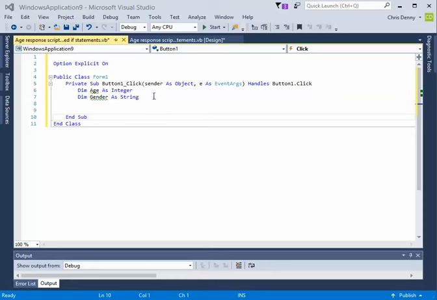Now we need to make sure the program knows how to get the data from the form and from those text boxes we've used into the storage areas that we've set up here. So we need to start writing our program.